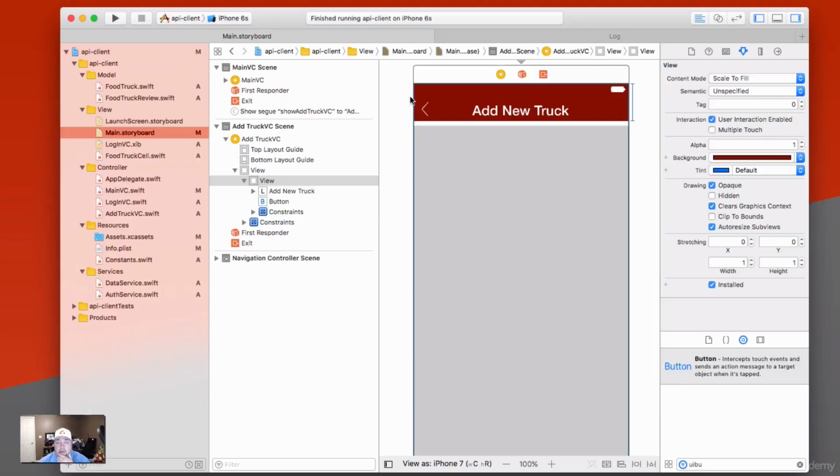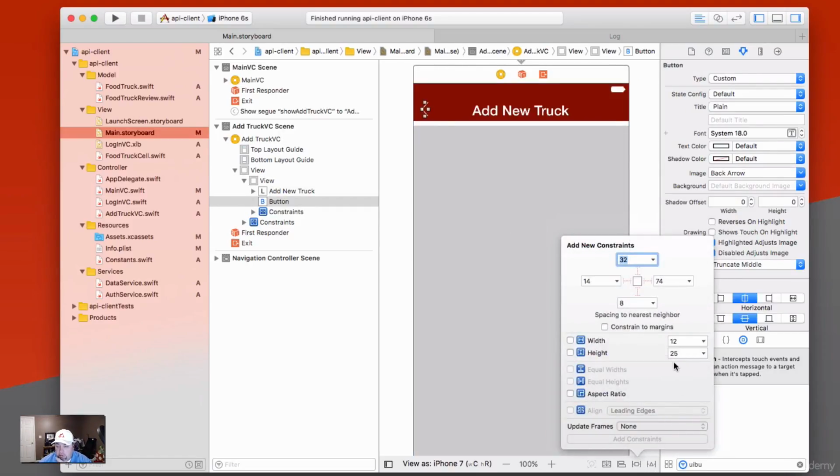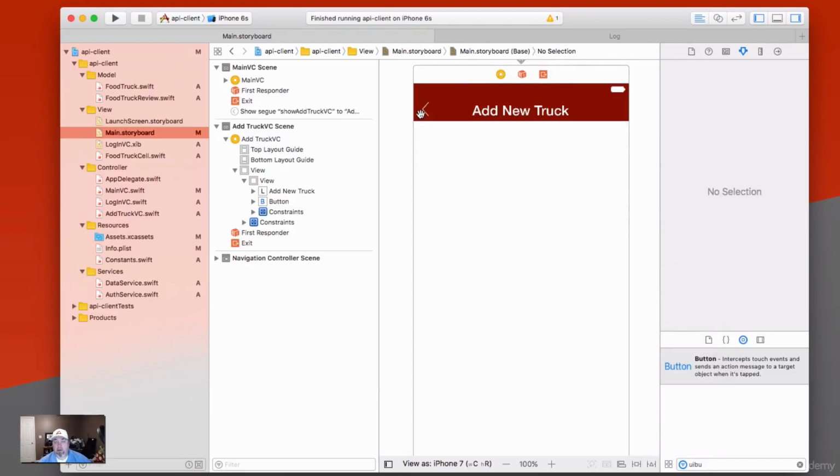That's not too bad. So let's pin that and we'll see what the size is. It's 12 by 25. Let's try that. And then we're also going to pin it 15 from the left and 8 from the bottom. And then I'm going to update my views here. Okay, so we've got our button there.